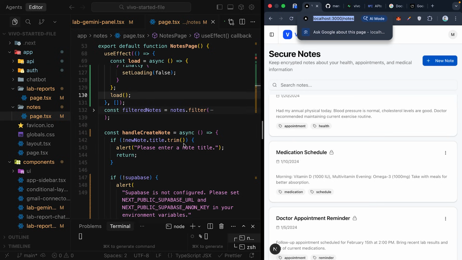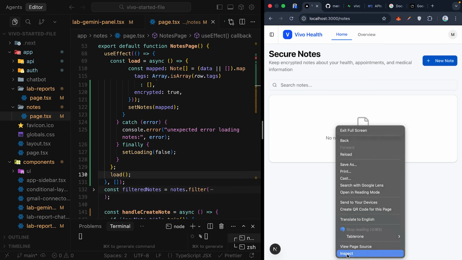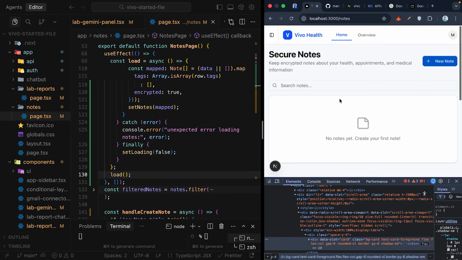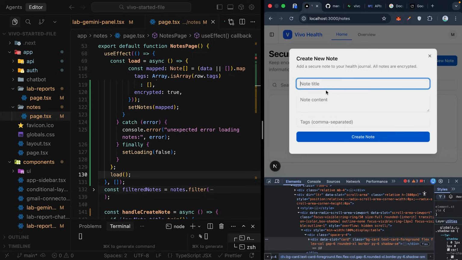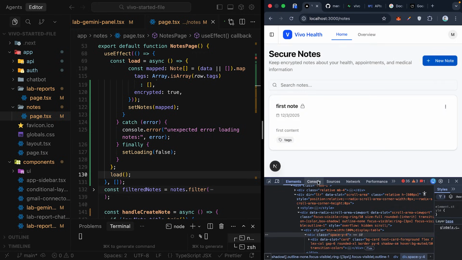Before we do that, let us go to the inspection page and see what you'll be getting in the console after you create the node. I will click on the Add Note button. Add a title to be first note, content to be first content, and tag to be tags. I will create the note.